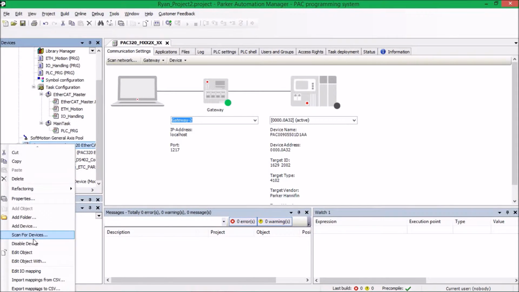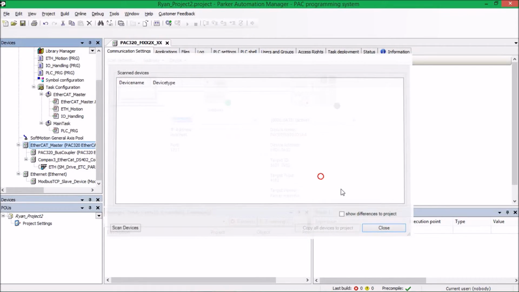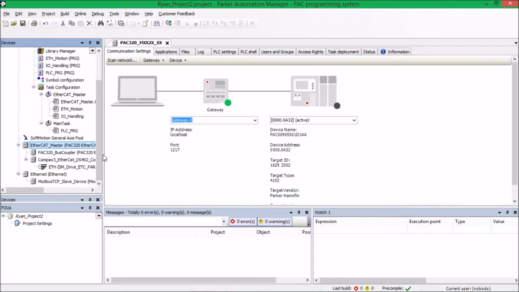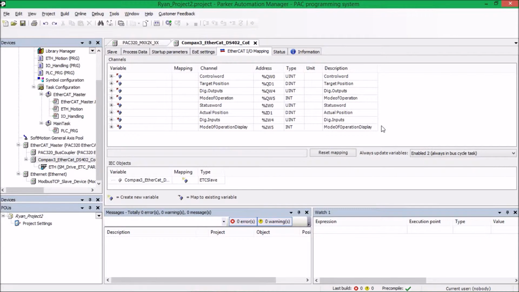Next, what we're going to do is scan our EtherCAT network to basically find devices on there. So if we were actually connected, you would see that the Compax3 would show up, as well as maybe a few PAC I/O modules if you had them on there, and it's going to auto-populate underneath. You can see right here we've got a Compax setup. We can click on Compax to make sure the settings are correct. We want to make sure we're set as distributed clocks, and make sure the EtherCAT mapping is set to enable always in the bus cycle.